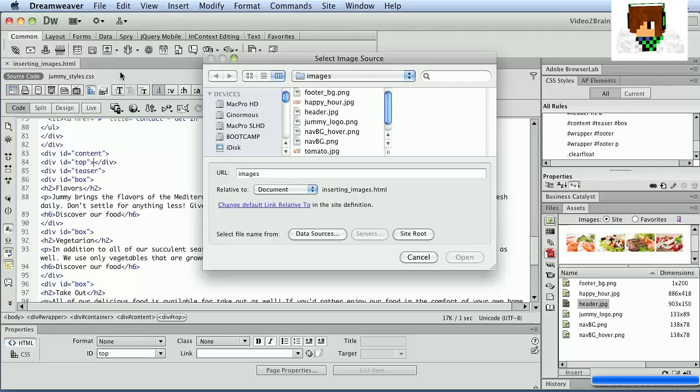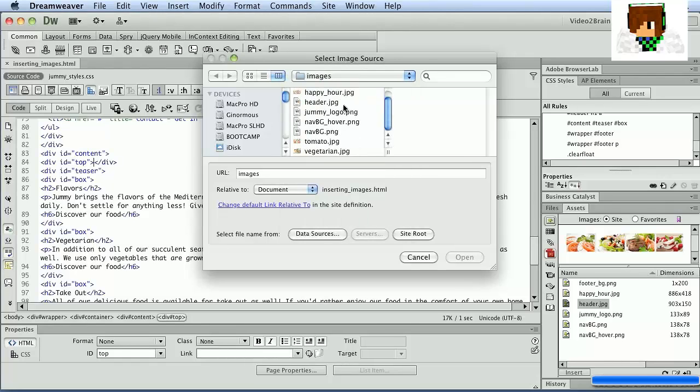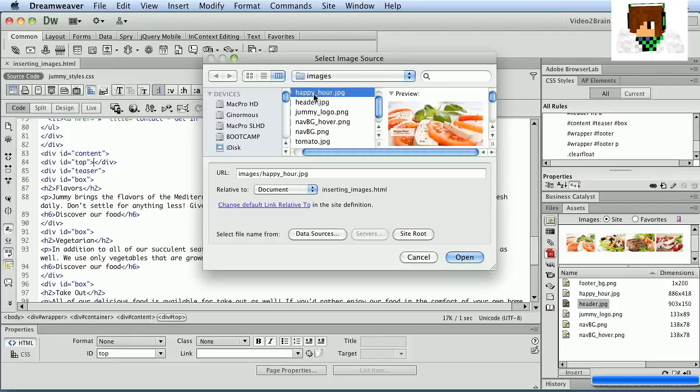So I'll go ahead and choose image, and it should navigate to the images folder within my 05_images chapter folder. And we're going to select this file called happyhour.jpg. Now, the JPG extension stands for JPEG, and the basic web formats that you're likely to experience when working with images on the web are JPEG, GIF, and PNG.